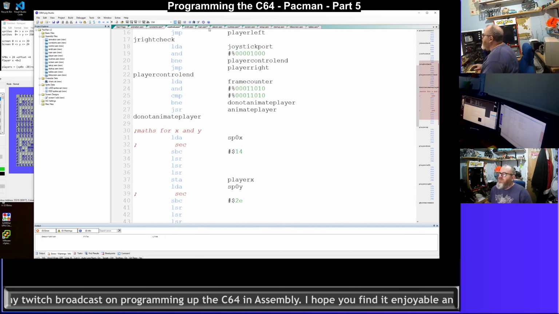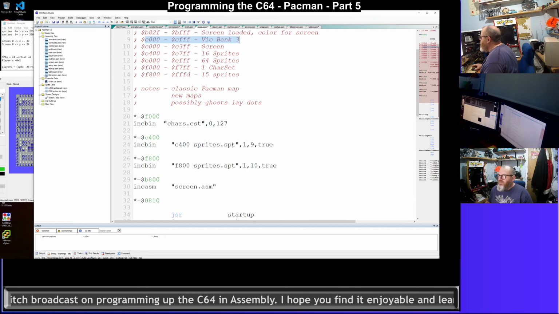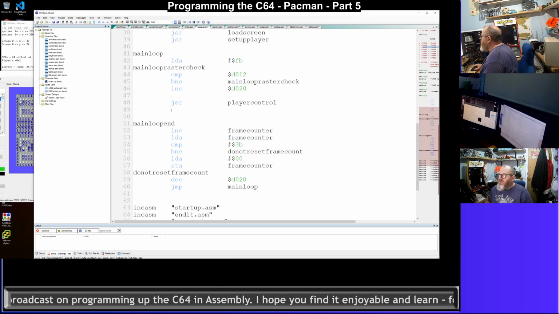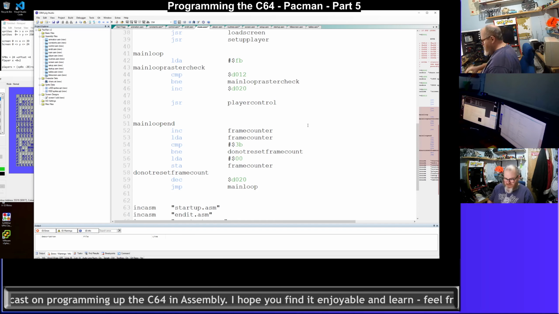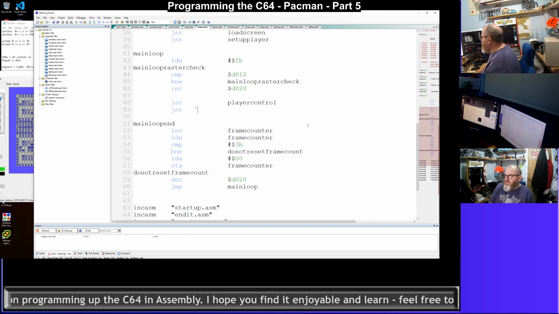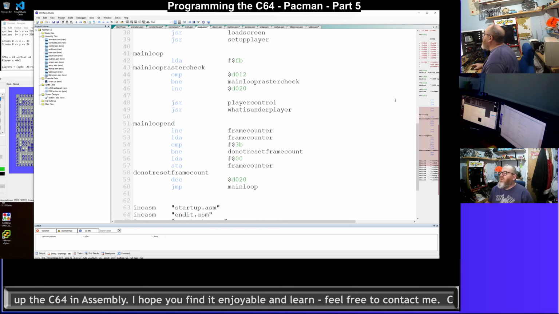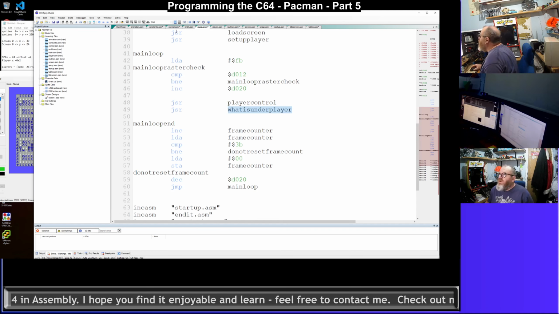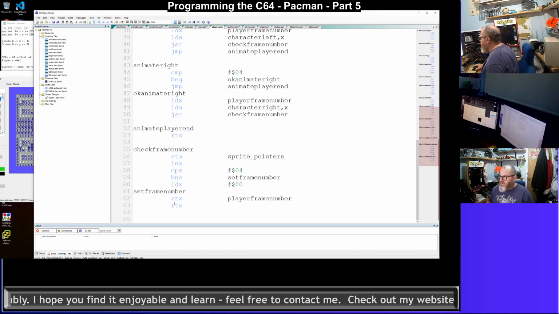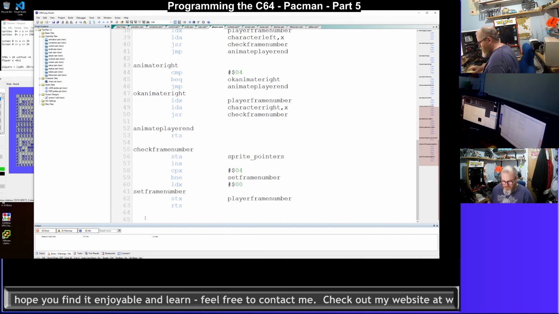But what we will do is, in the main loop, we need to check for a collision. And that's going to be the routine. So what is under the player? And in here is where it's going to be.